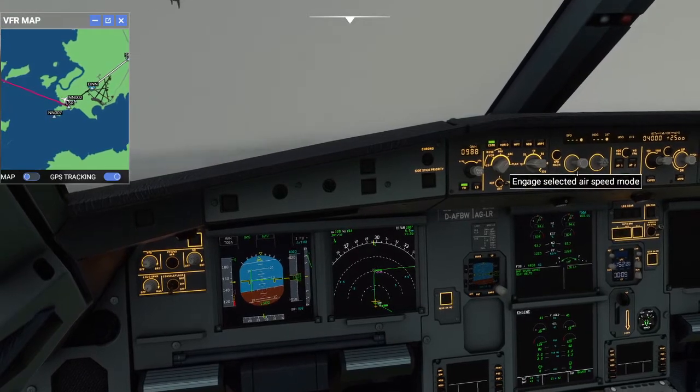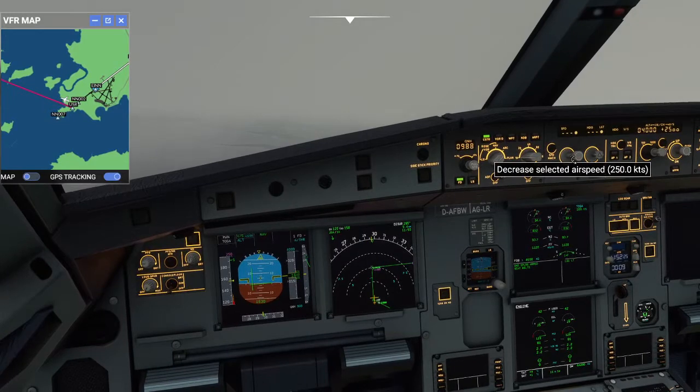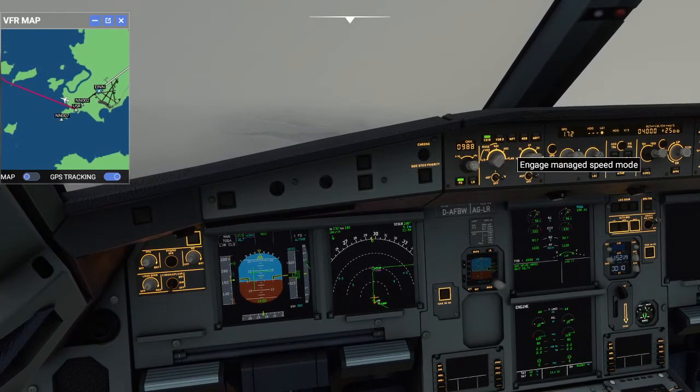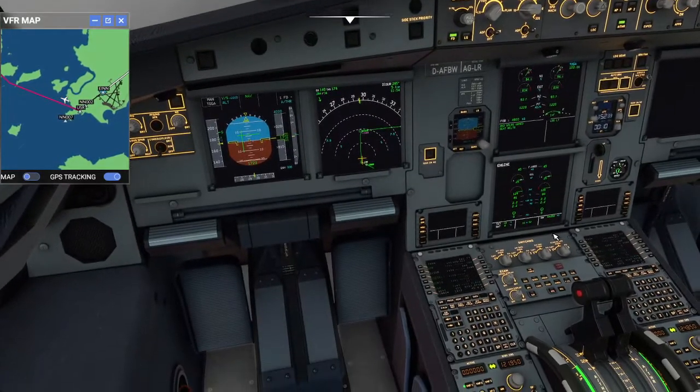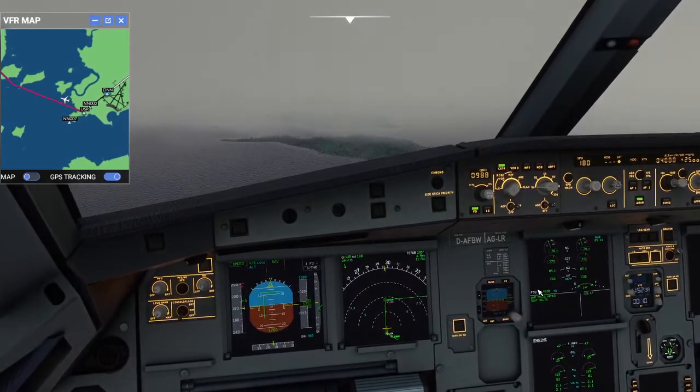Now, speed mode, again, this is a select. If we go selected, dial the speed to whatever you want. So today we're going to be doing it at 180. That's right, leave a climb. All you do, reduce the thrust to the CL detent, and that engages auto throttle.